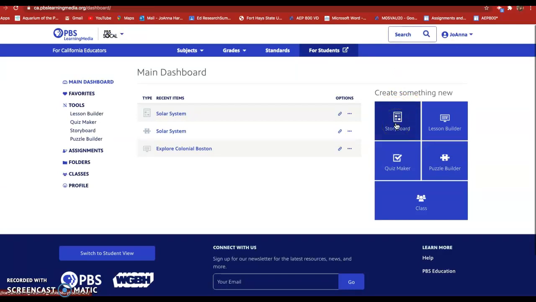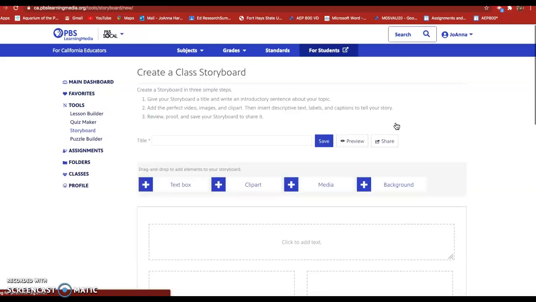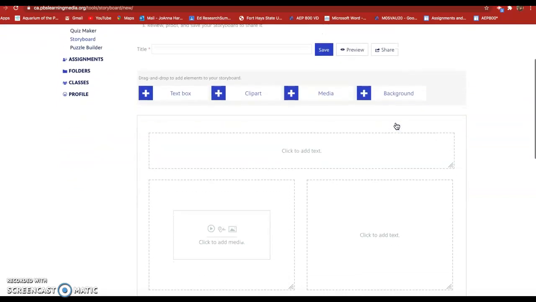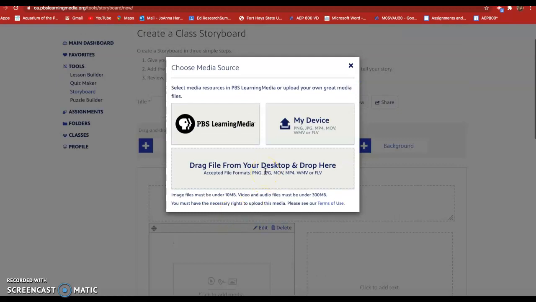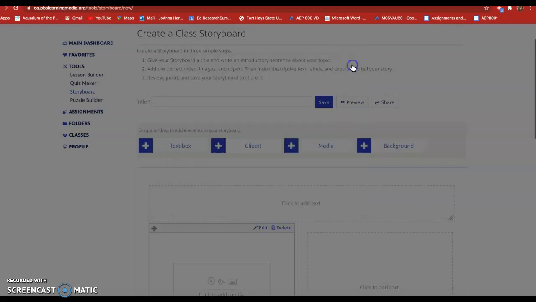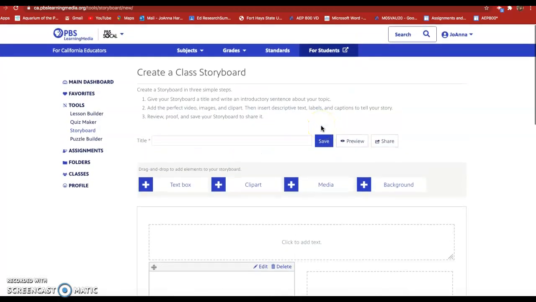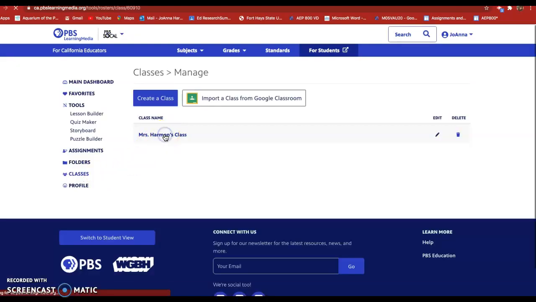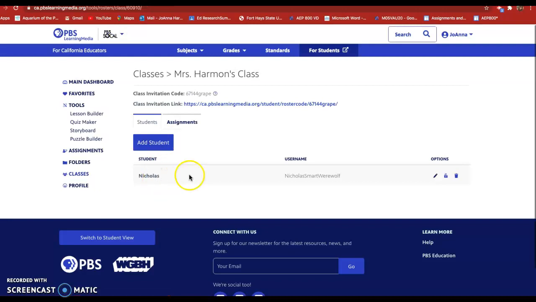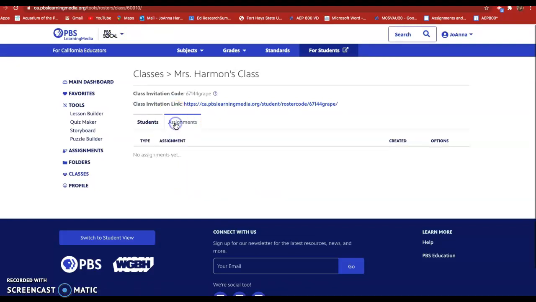And another neat thing is they can do a storyboard. So you can make a storyboard for them, they can make their own storyboard, and then when they're picking their media, they have the option to use their own or search through PBS's sources. So that's also great. So there's just a lot of different things you can do, and it's easy to assign. And so here's my class, Mrs. Harmon's class. I have one student, my son, and so it's just easy to go through.